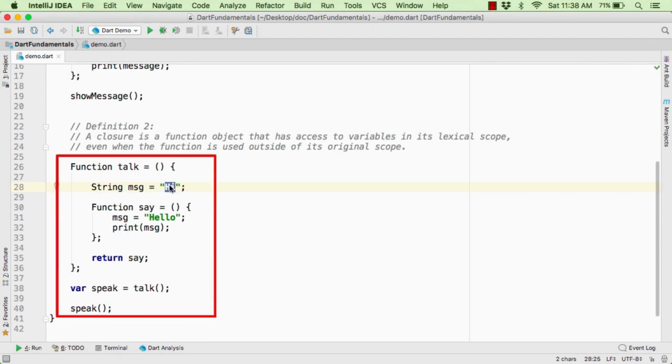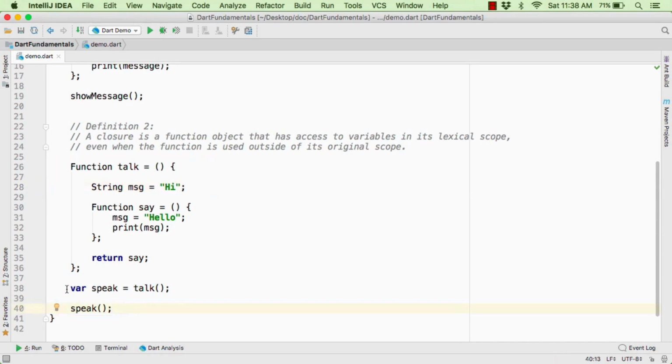Now the second example might be a little confusing for you. So let me explain again what exactly is going on here. If you notice we have assigned var speak = talk. Now this speak is actually a function, just because the talk function is returning the say function which is then assigned to this speak variable. So at runtime this speak function is actually the say function. Since the talk function returns the say function, the talk call can be represented as the say function. Perfect. Then comes the say function.